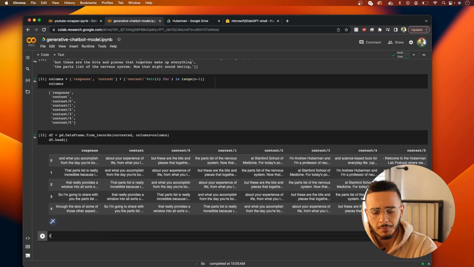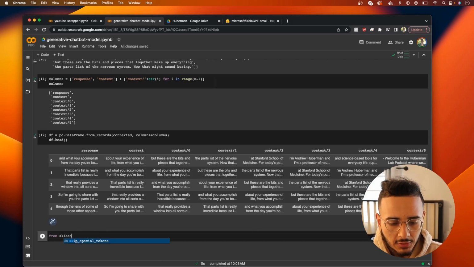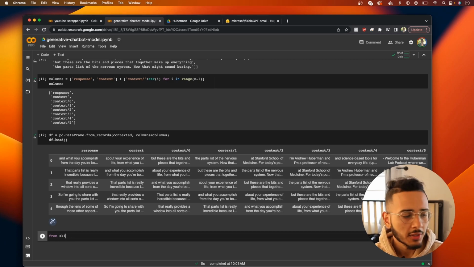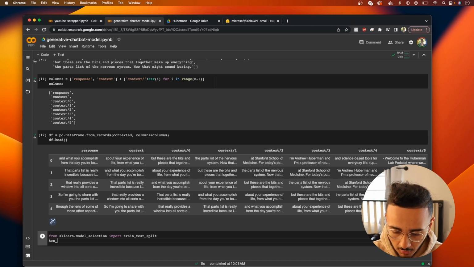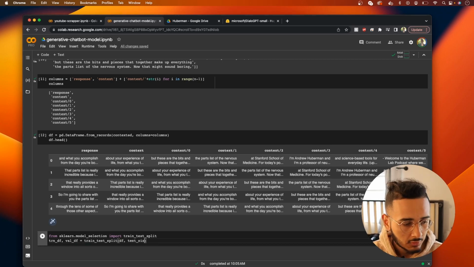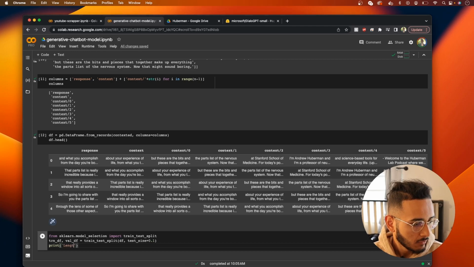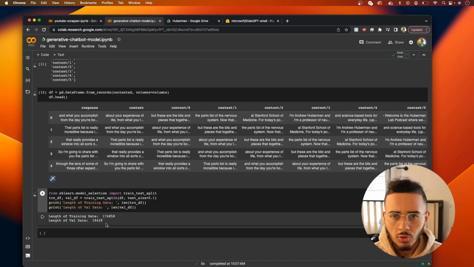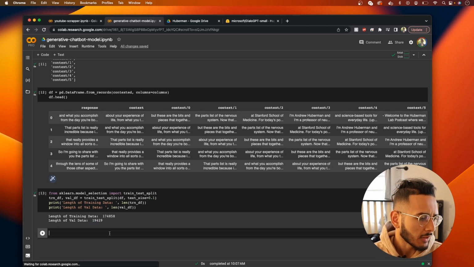Now we just want to do a train test split. We need to split our data into a test and train split. So we're going to use sklearn's train_test_split, the good old, oh wow. Okay, then I'll call this train_df, validation_df, train_test_split, data frame, test size 0.1, and let's print the length. Let's do the same for validation. So our training data has about 174,000 elements. Our validation data, about 20,000.